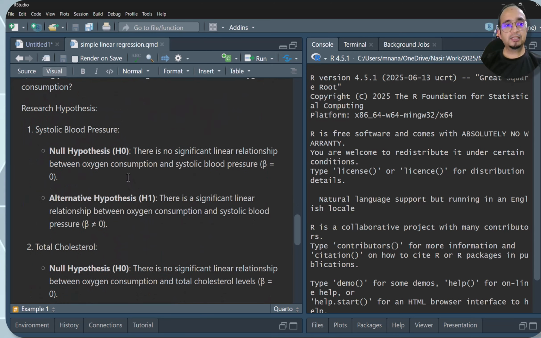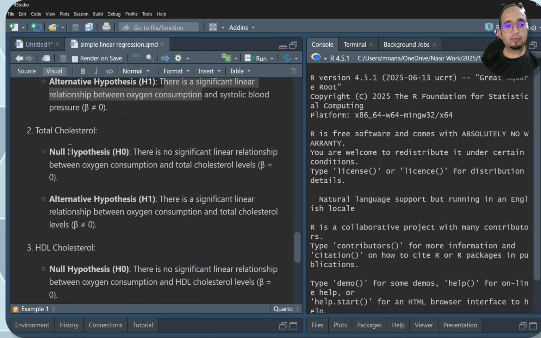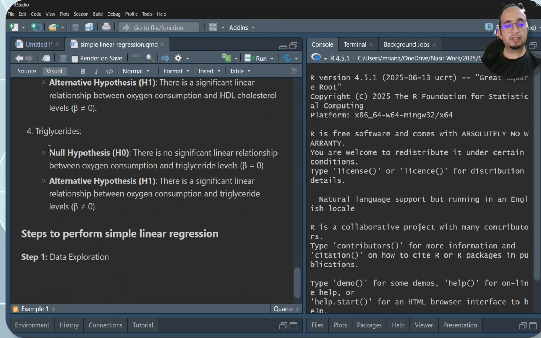So here is the research hypothesis. For example, let's say we're measuring the relationship between oxygen consumption and systolic blood pressure. The null hypothesis would be there is no significant linear relationship between oxygen consumption and systolic blood pressure. This is where beta 1 equals 0. For the alternative hypothesis, there is a significant linear relationship between oxygen consumption and systolic blood pressure, and so on. These are all the research hypotheses. Later on, you can read them in the notes section.